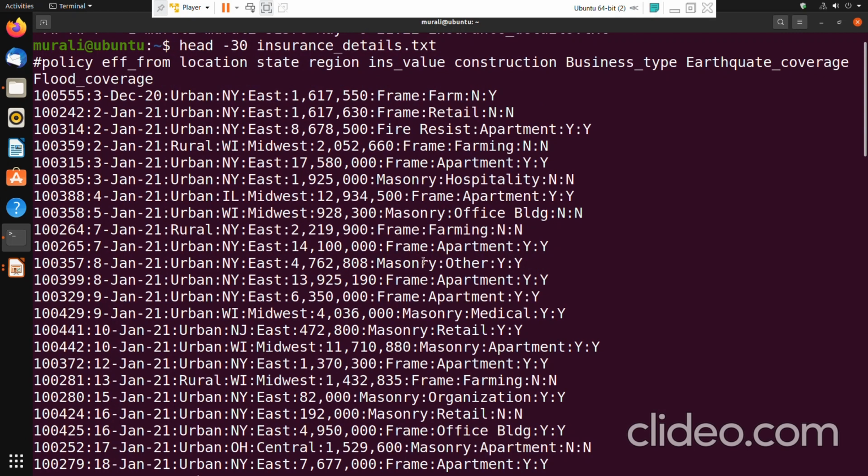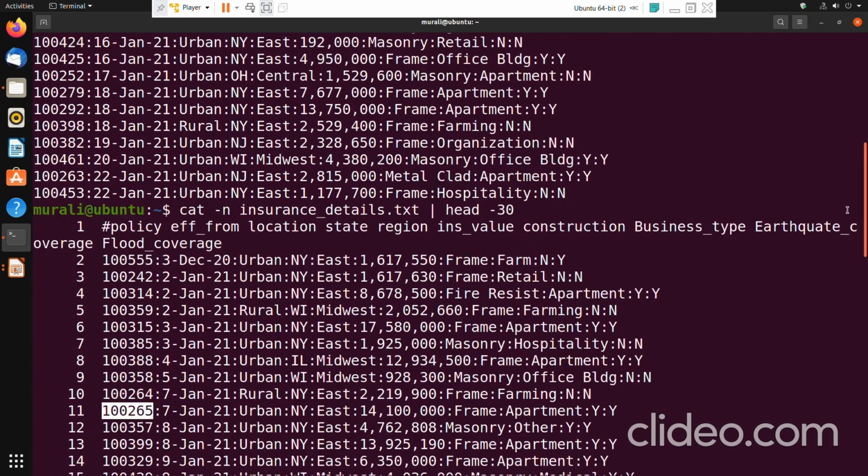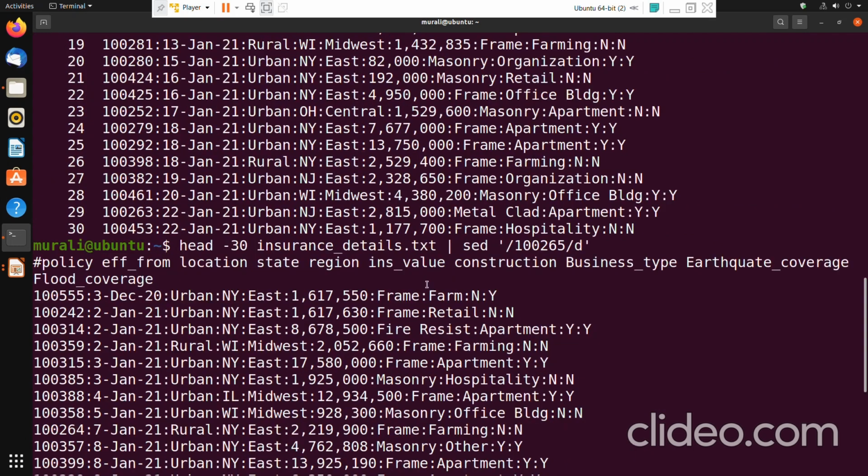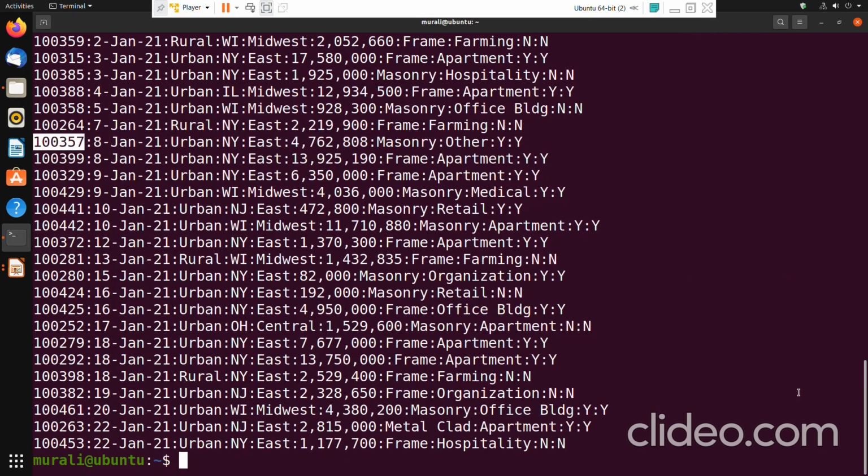Okay, so here is our command. So head -30 insurance details, so 100265 was after 100264, right? So now you see after 100264, 100357. So the file is not affected because of this.